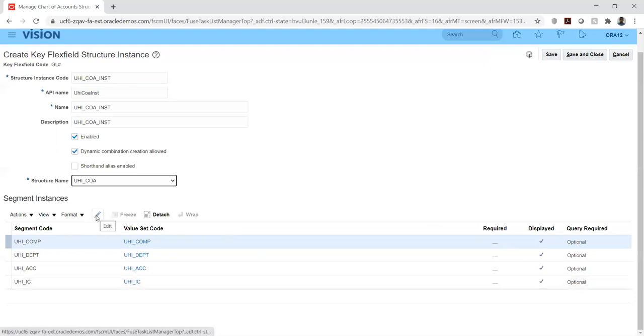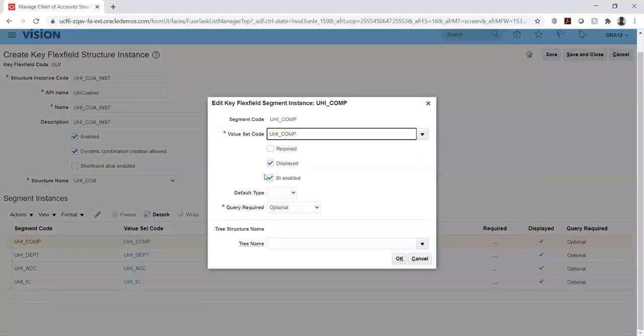Okay, how do you do that? I'll select this particular segment and click edit. If I leave Required unchecked, it means I will not be using this particular segment. So I'll enable this.